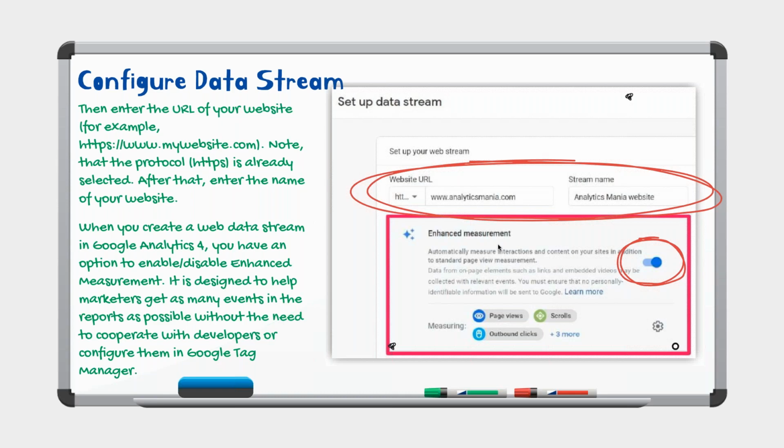For those of you who are used to Universal Analytics and setting up different kinds of event tracking, outbound links, people scrolling, what's the scroll depth of my website, video engagement views, page views, those were all things you had to set up manually in Universal Analytics that come out of the box in G4. So what you'll want to do is toggle this little button, enhanced measurement, on.